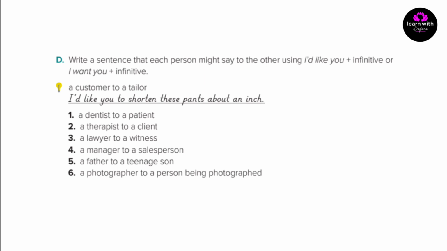تمرين D. Write a sentence that each person might say to the other using I'd like you plus infinitive or I want you plus infinitive. اكتب جملة يمكن أن يقولها كل شخص للآخر باستخدام I'd like you زائد المصدر أو I want you زائد المصدر. Number 1. A dentist to a patient.